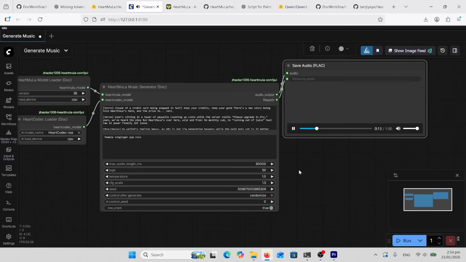Suno sitting in a tower of paywalls, counting up coins while the server stalls. Please upgrade to pro. Yeah, we've heard the plea, but HeartMuLa's over here, wild and free. No monthly sub, no running out of juice, just raw AI power finally let loose. My wallet's feeling heavy, my CPU is hot. I'm generating bangers while the paybots rot. Is it better yet? Well, give it a sec.